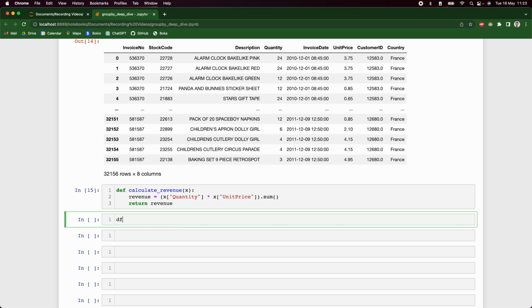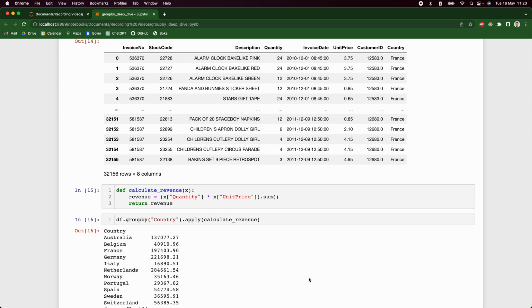What I can do now is say group by country, and then I'm going to say apply here, and I'm just going to pass calculate revenue. This might be confusing to some people, but when we're passing a user-defined function to the apply method, we don't want to put parentheses at the end and say x or something. We don't want to do that. We just simply put the name of the function and we run it.